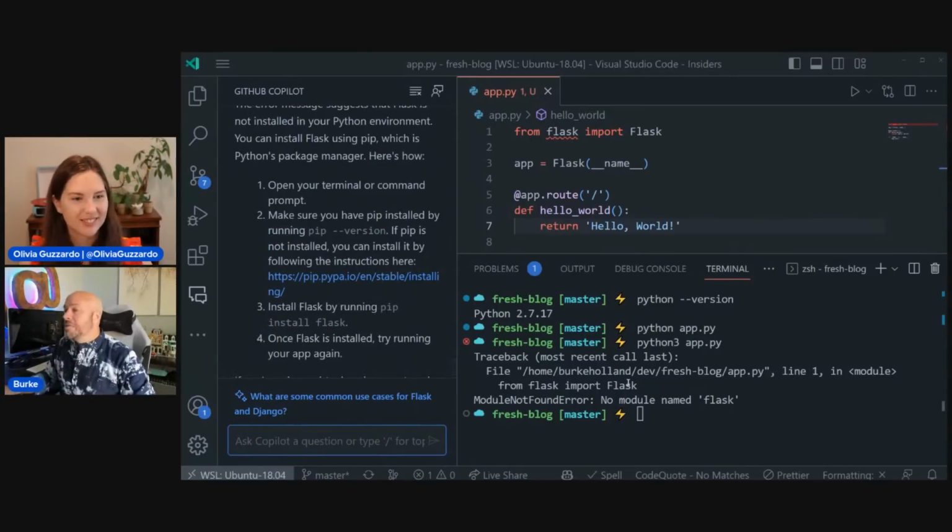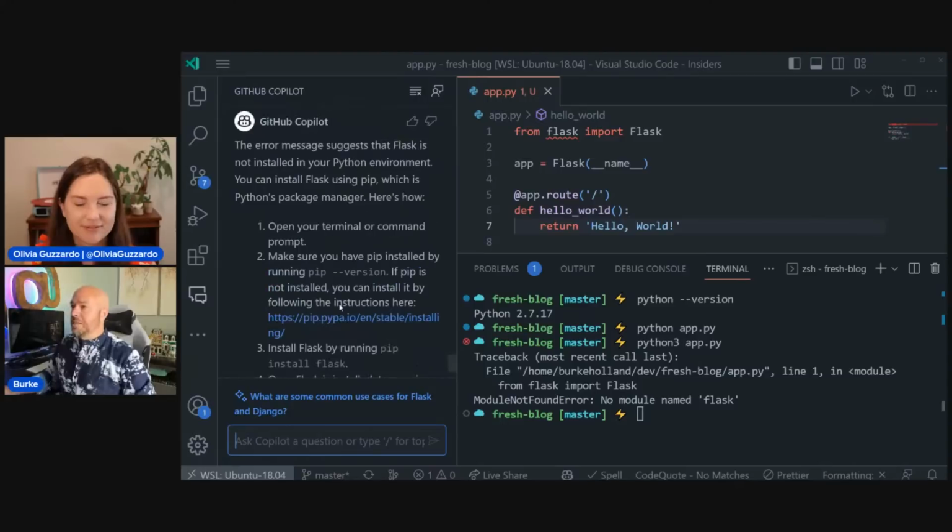I find this to be the most powerful feature for me for Copilot Chat. It's just like, help me with my errors, please. And it has the context of your project, so it's really good at that.